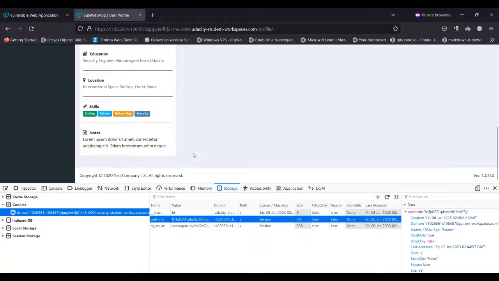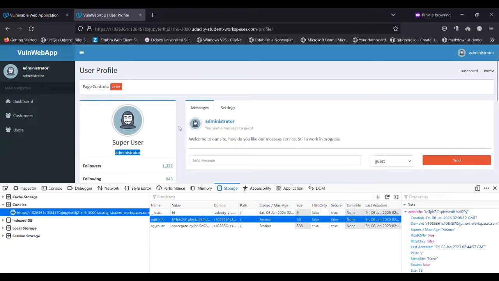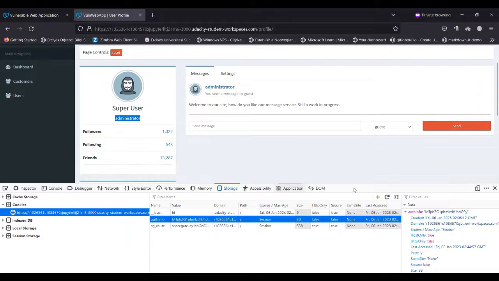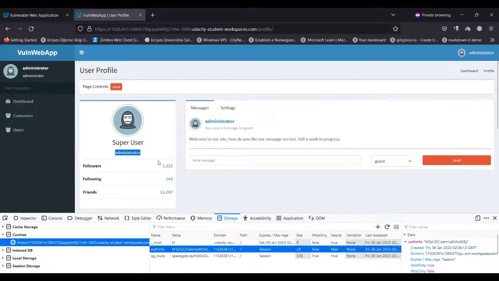So this is an OWASP top 10 vulnerability, which is broken access control, where we are able to access other users without proper authentication. And that's it.